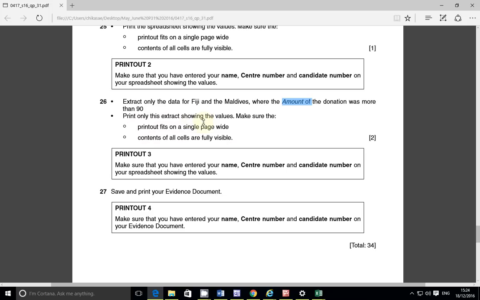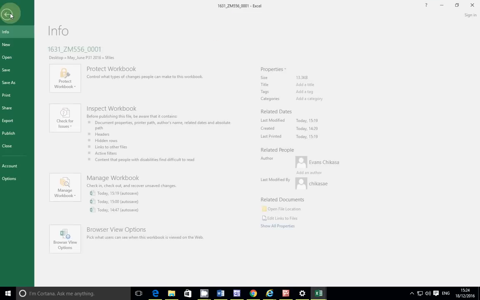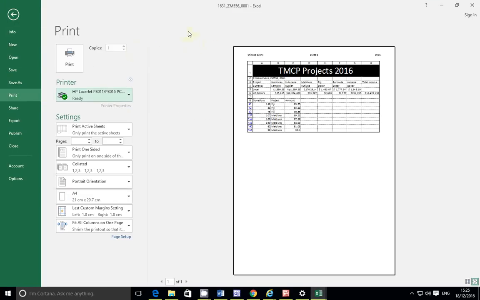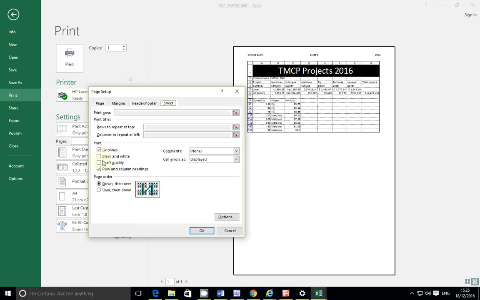Okay, so you just need to make sure that the printout fits on a single page, and then contents of the cell are fully visible. So what you're going to do is just to get this and go to file and print, and then print this. Okay, so we've not been told that the column headings should be there, so you can go ahead and remove them. You don't need them now.